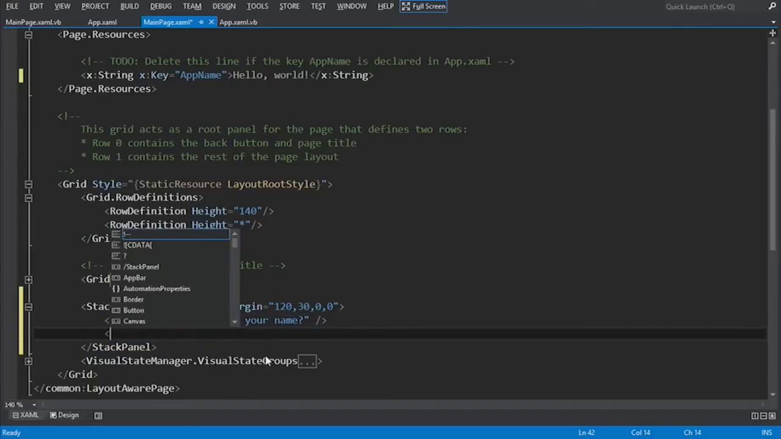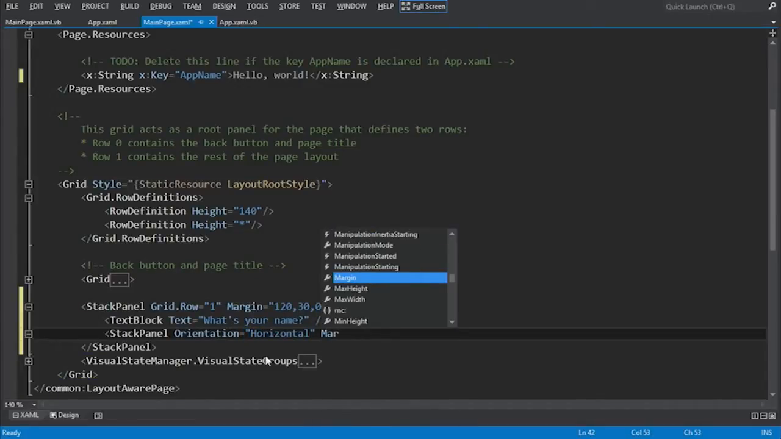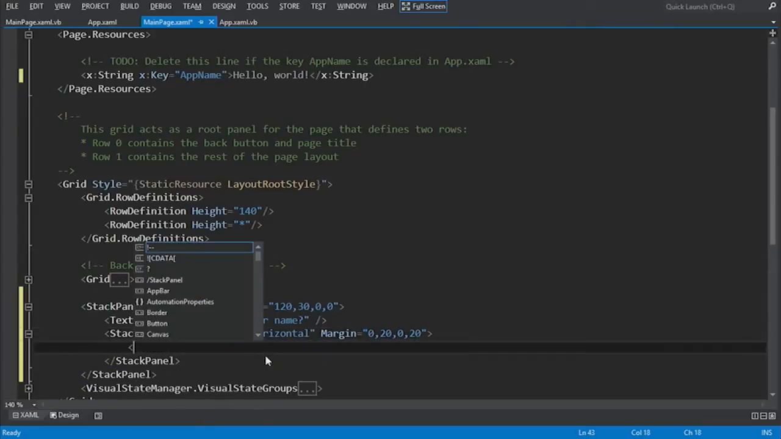And directly underneath that, we're going to add a stack panel control. We'll set the orientation to horizontal, so anything within here will go left to right. And we'll set some margin, some white space on just the top and bottom, so the left will be 0, 20 on the top, right will be 0, and 20 on the bottom. Let's add a couple different controls here.